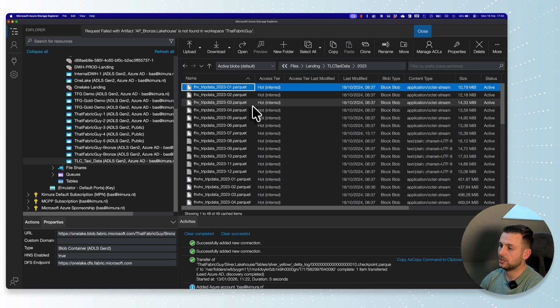We can also put files in here quite easily. So if you have a lot of files on your laptop that you want to put into Microsoft Fabric, into your Lakehouse, do so through this Storage Explorer. That makes your life so much easier than going through the web browser and then that wizard that you need to go through. Just go in here, create a new folder and put all your files in. Then the files will be uploaded to Microsoft Fabric quite easily.